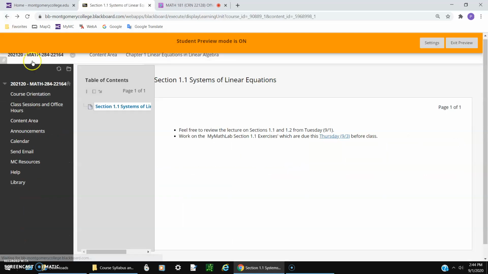Let me go back into Blackboard here. Announcements: I will put them in Blackboard, and anytime I make an announcement in Blackboard, I will email you the announcement, and it will be sent to your Montgomery College email account. So you need to be checking your Montgomery College email account daily for announcements from me. You can investigate the rest of the links. Thank you.